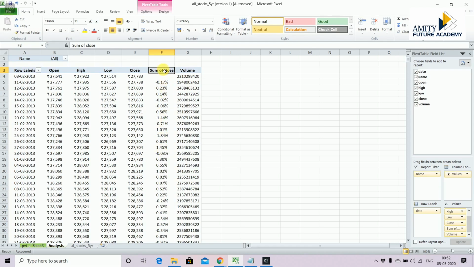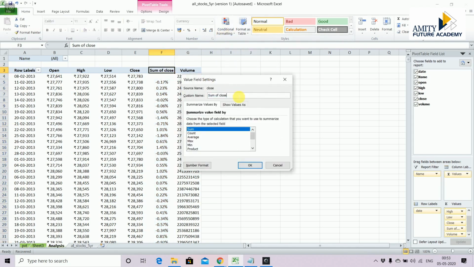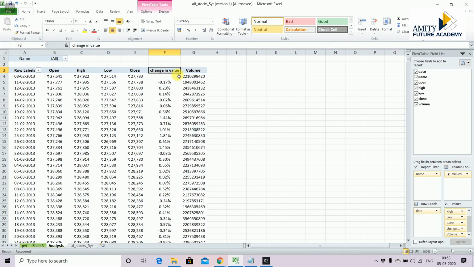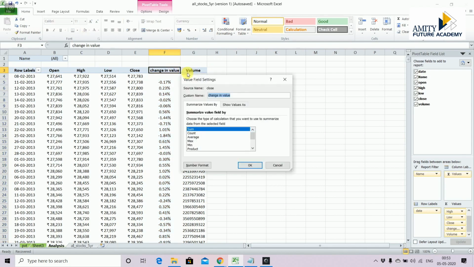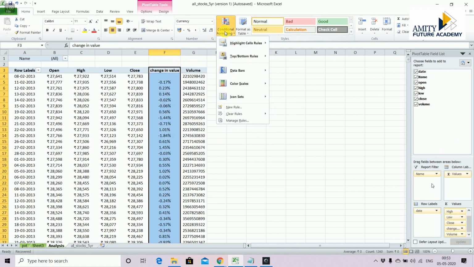Okay, so we will be using conditional formatting in this case. How we can do that is we can select all of this, sum of close, and I'd like to rename this. I'll change the difference to change in value. I'll rename this change in value of close. You can rename it anything that you want, but I'll change it as change in value, and I will just click on conditional formatting over here.